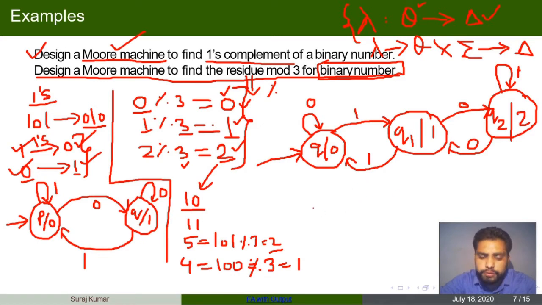You can also analyze this for another example. Let's say you have 10, so 10 modulo 3 should be equal to what? You should get 1. The decimal number 10 in binary can be represented as 8 plus 2, that is 1 0 1 0. So 1 and then 0 and then 1 and then 0, and you will get the output 1. So you will be reaching the state Q1. So this was the example for residue modulo 3.